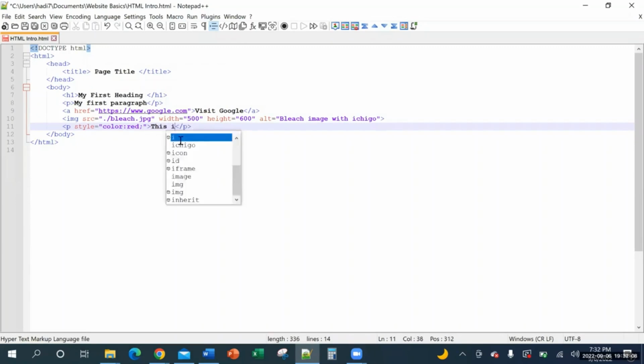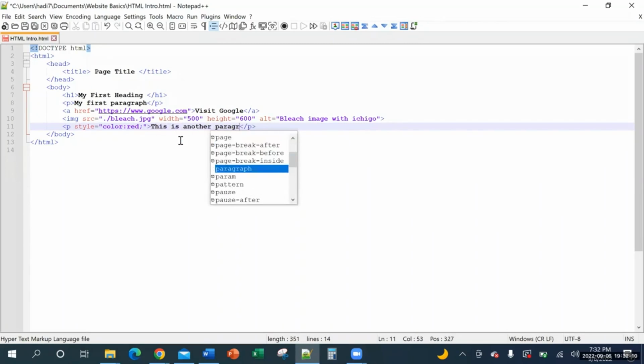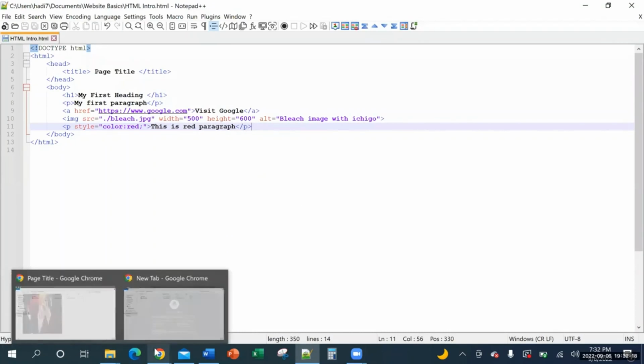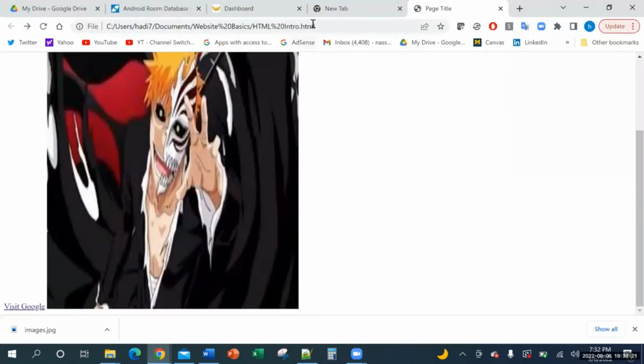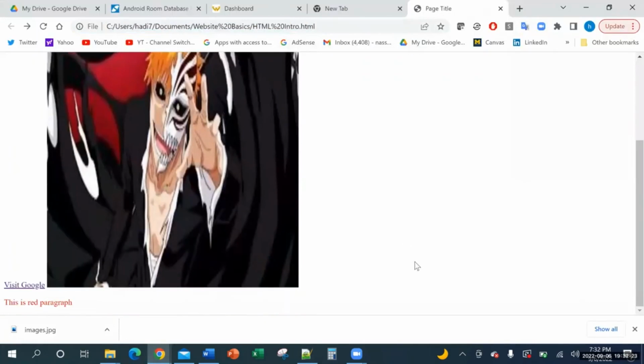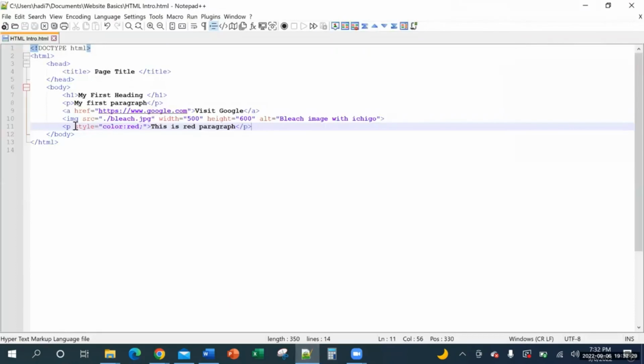So I can say this is another paragraph. Actually, because we are writing it in red, so let's say this is a red paragraph. Okay. Save a page. And at the bottom here, you can see another paragraph was added. This is a red paragraph. Okay, so this is how you can add style directly in the tag in the element.